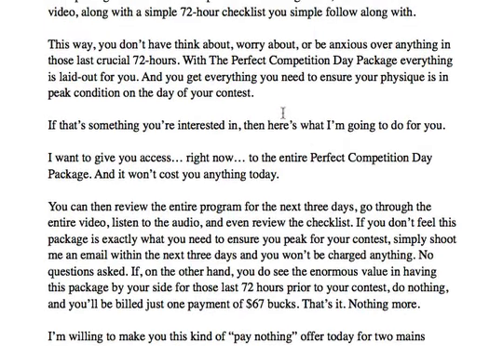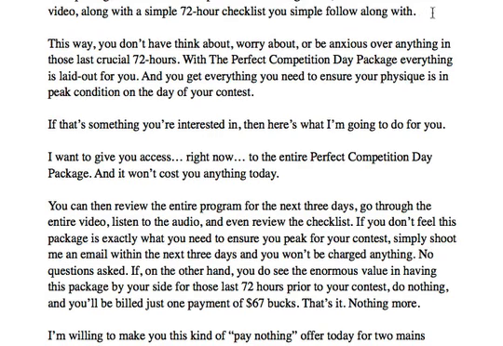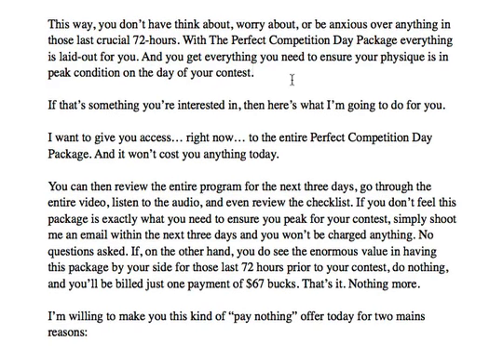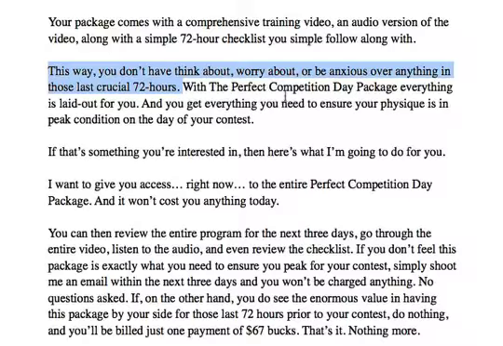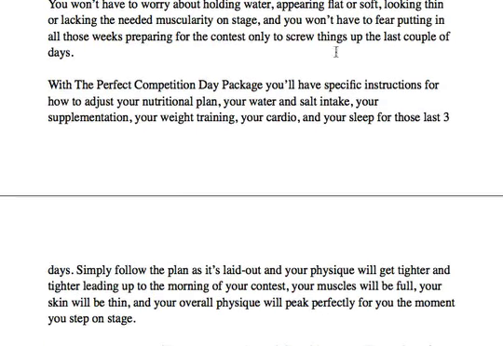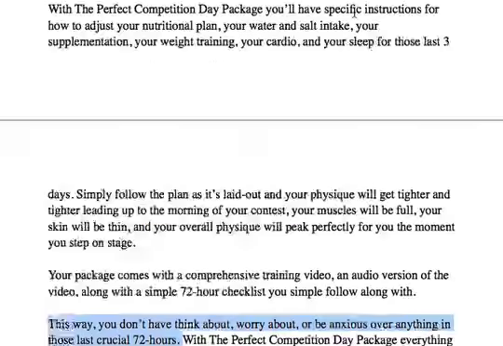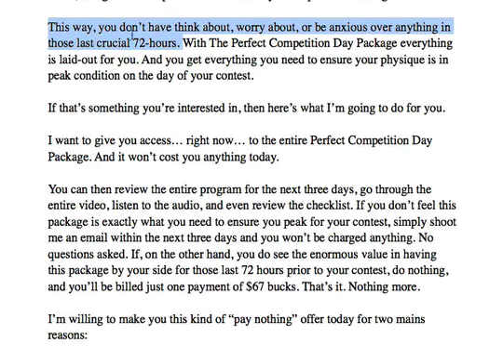Then I tell them what it comes with. Your package comes with a comprehensive training video, an audio version of the video, along with a simple 72-hour checklist you simply follow along with, conveying that it is simple. This way, another benefit is coming here. This way, you don't have to think about, worry about, or be anxious over anything in those last crucial 72 hours, right? Another benefit. And it's a different benefit than you don't have to worry about holding water. You don't have to worry about looking thin. This is, you don't have to worry about what you're going to do those last crucial 72 hours. And again, crucial 72 hours, conveying that it's crucial.